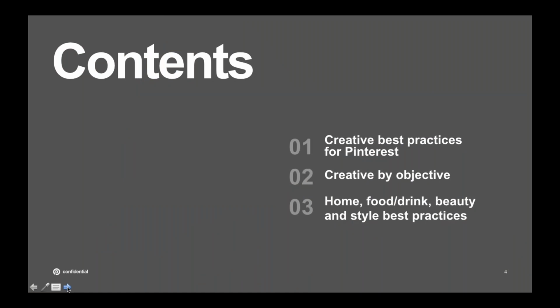So for our agenda today, we're going to go over 3 sections. The first section is just general creative best practices for Pinterest, and that'll be applicable across the board. Next we're going to go over creative by objective, so thinking about whether your goals are traffic or brand awareness, things like that. We'll cover different objectives and the creative strategies there. And lastly, we're going to go over a few verticals and some of the best practices that we've seen in pins from home, food and drink, beauty, and style. Before we jump into these chapters, I'll give a brief overview of Pinterest.